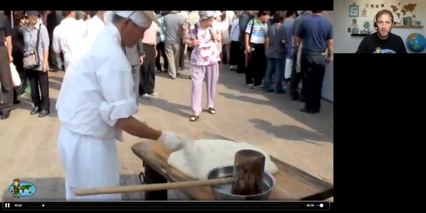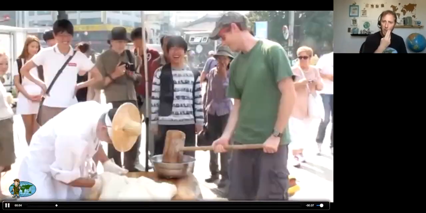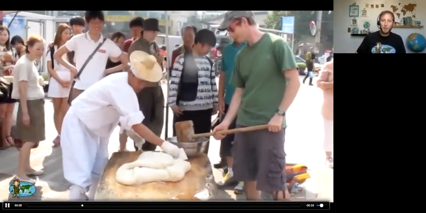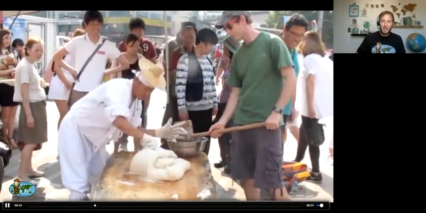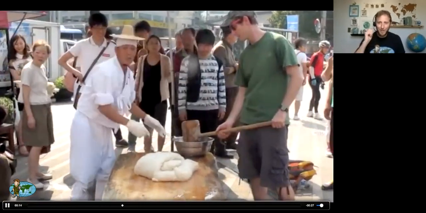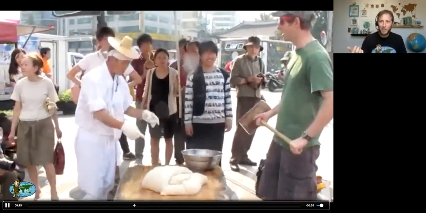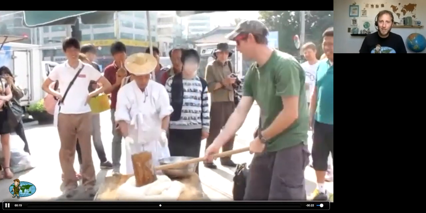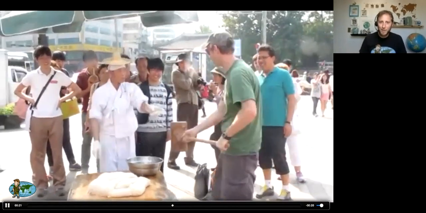So here we get to see a video. This is traditional duk, the way that they make it. Many people don't do it this way anymore, just like many places around the world, we use machines now. But traditionally you would take a big hammer like this and mash it down. This is the way you mash all that rice together.